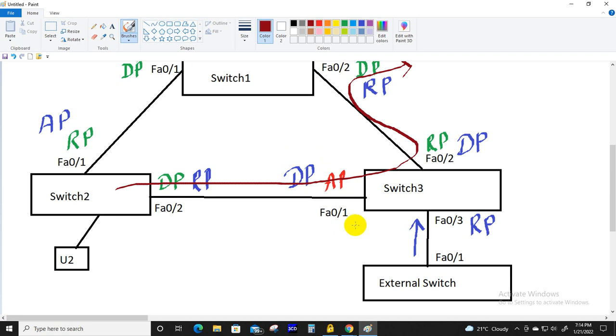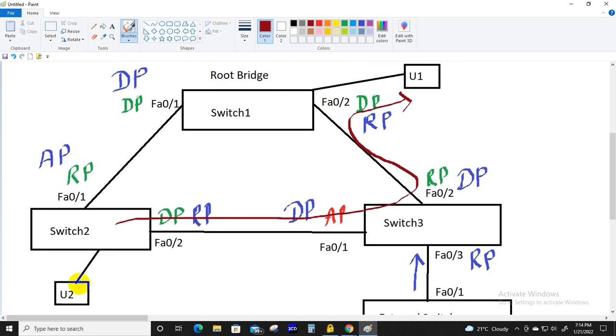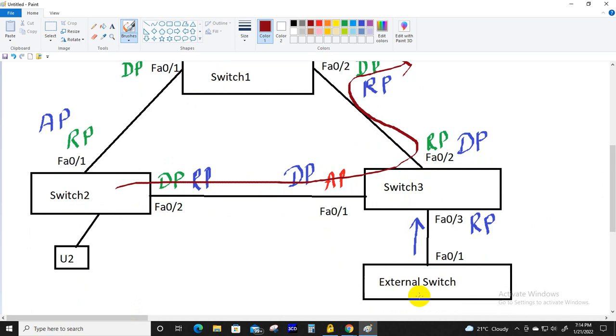So there is an outage of about 30 seconds between these two LAN users when the new external switch is introduced in this topology. Okay?